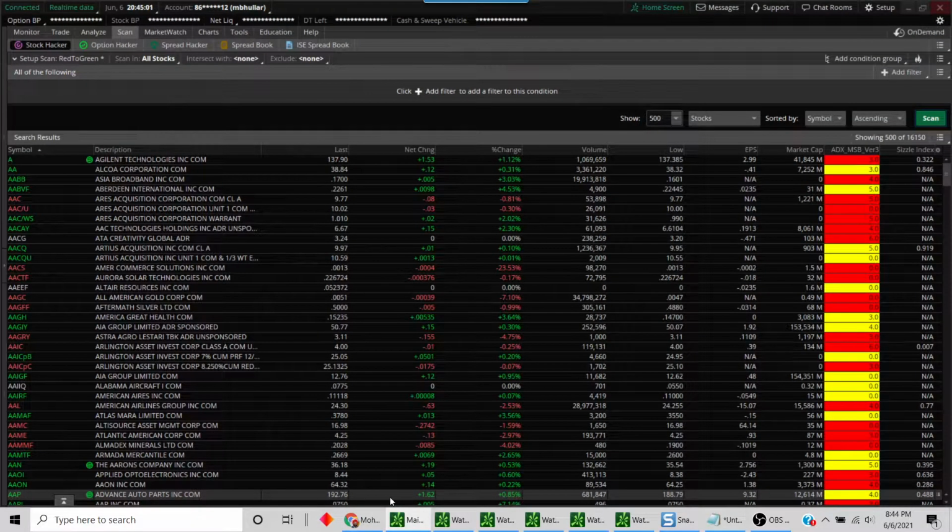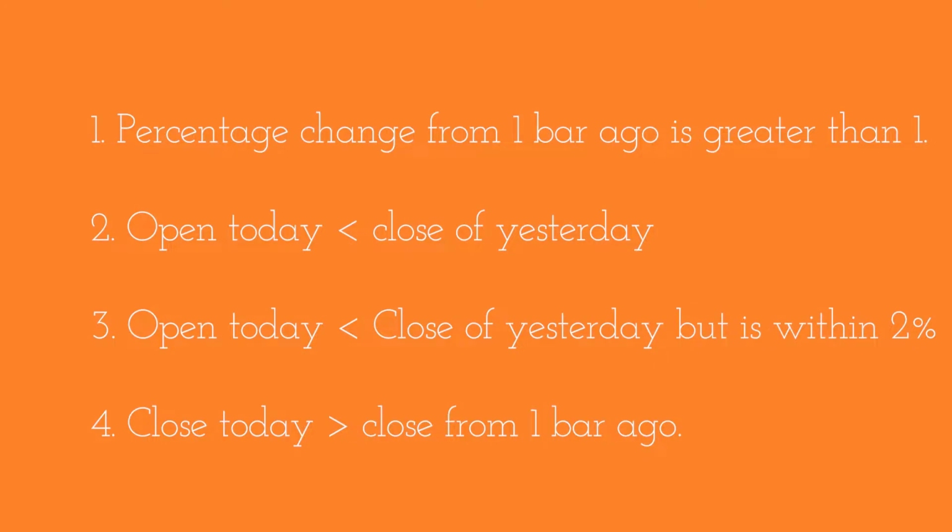Hey folks, this is your host Mandeep, and in today's tutorial, we're going to look at another scan. The objective of this scan is to find stocks that go from red to green. We want to look for those stocks where the open today is less than the close of yesterday, but finally the close is greater than the close from 1 bar ago, or from yesterday. So we're going to look at four different conditions in this scan.